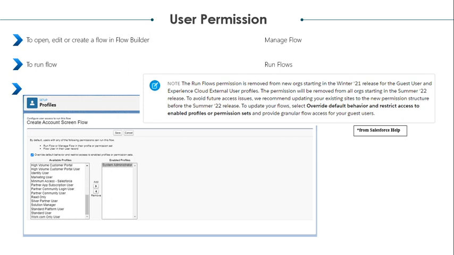You just need to go to the flow screen, where all the flows are listed. For an individual flow, you have to click the edit access button. On that screen, you have to check the checkbox override default behavior and restrict access to enabled profiles or permission sets. After that, you need to select the available profiles. So for the individual flow, you will get one button called edit access.